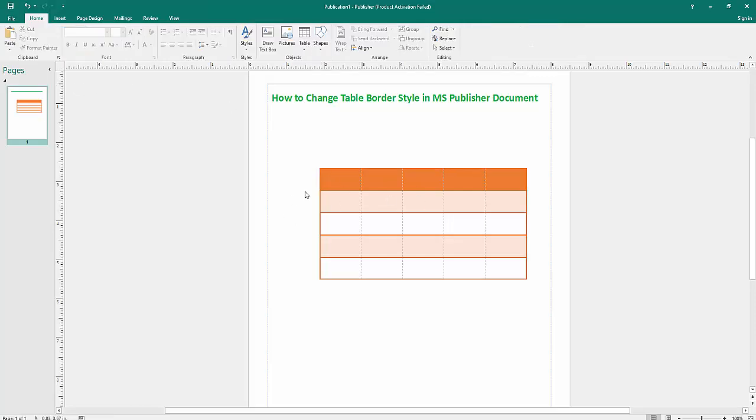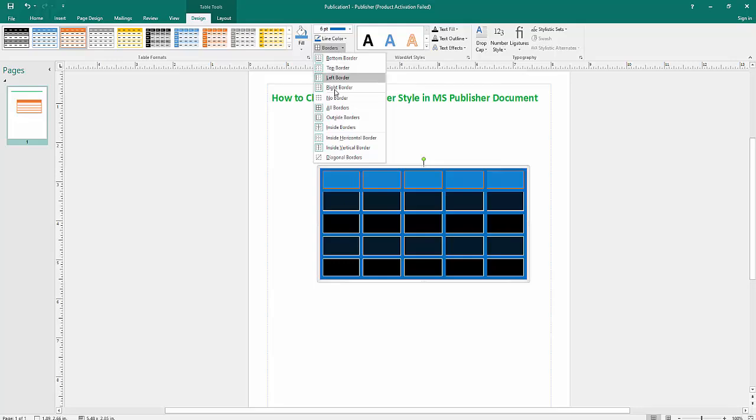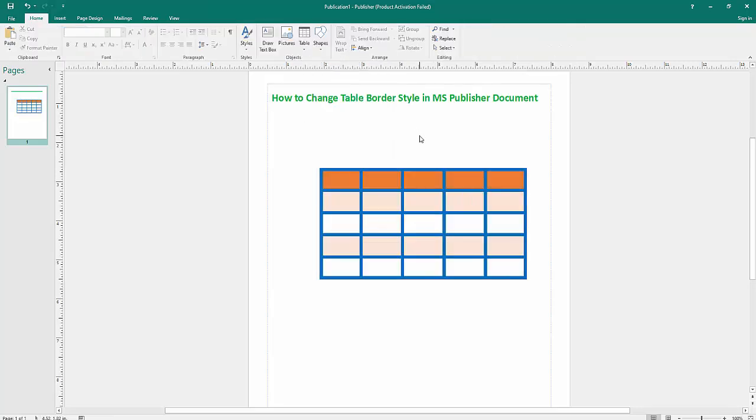Now again, select the whole table. Now go to the Line Color option, then choose a color. Now click the Width option. Now click 6pt and click the Border option. Now click All Borders. That is it. Then you have changed the table border style.